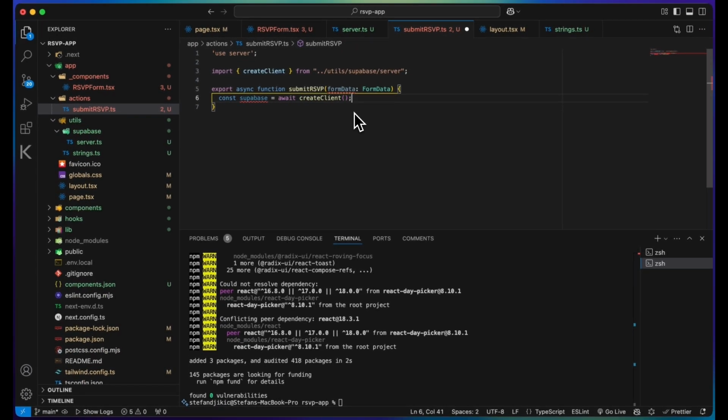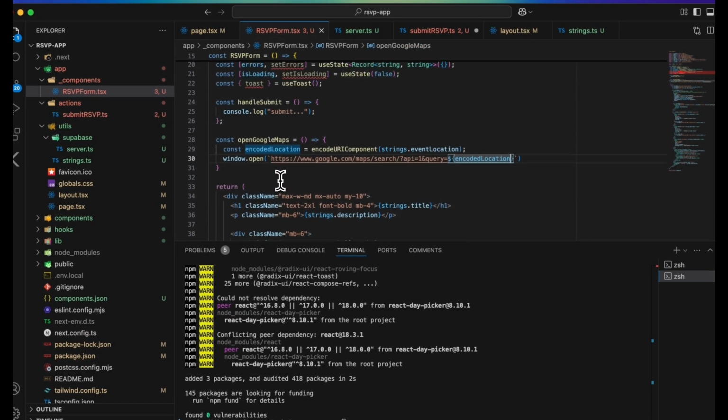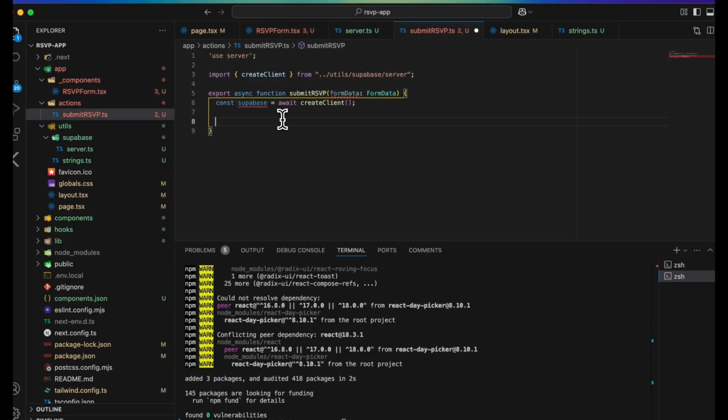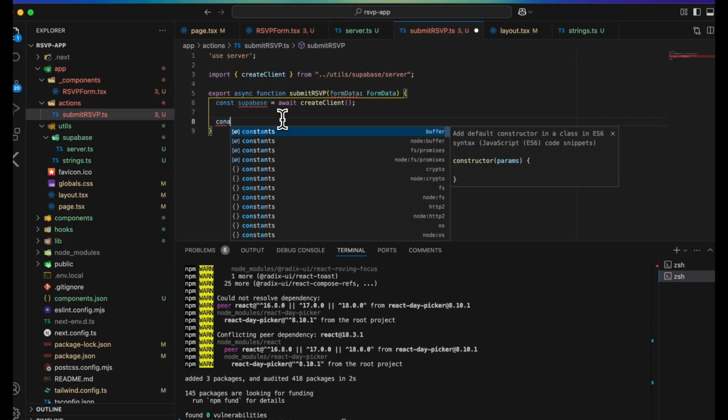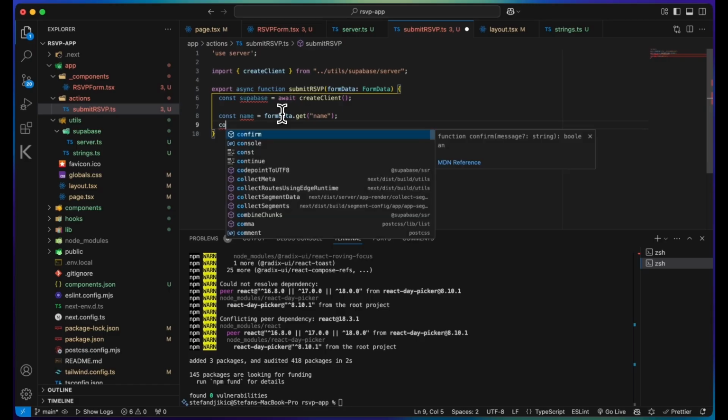Okay, now let's get the data from our form. So basically here, when we handle submit, we are going to call this function and send all this form data. So we are sure we are going to have a name. So let's say get name. We can repeat this step for all other fields.